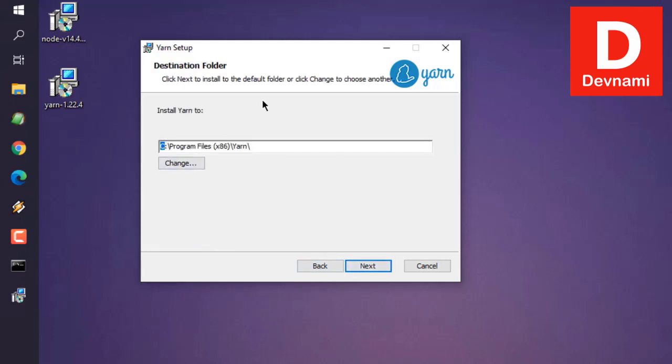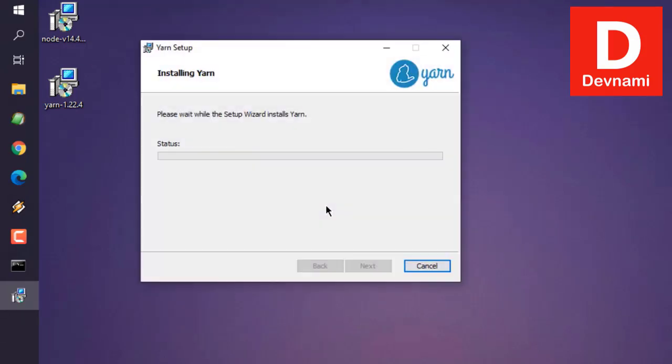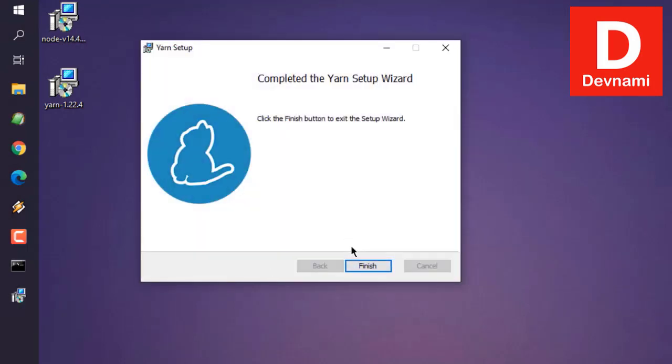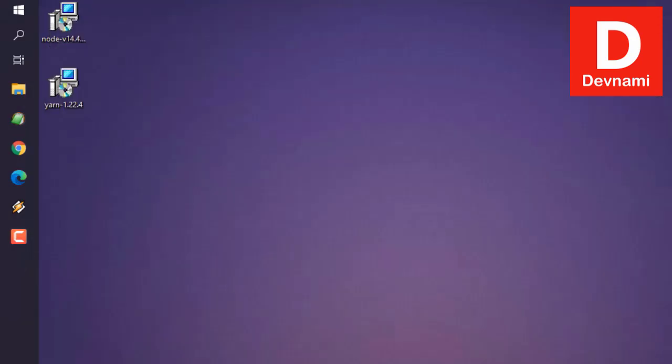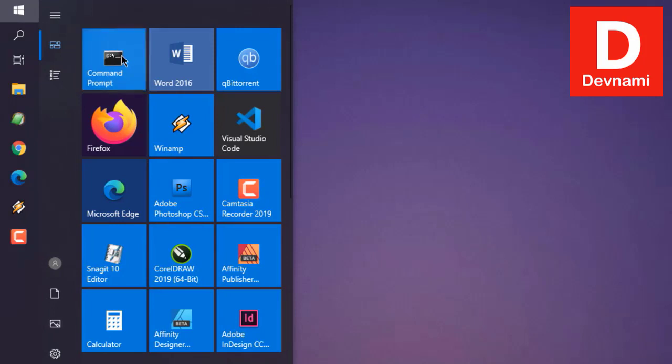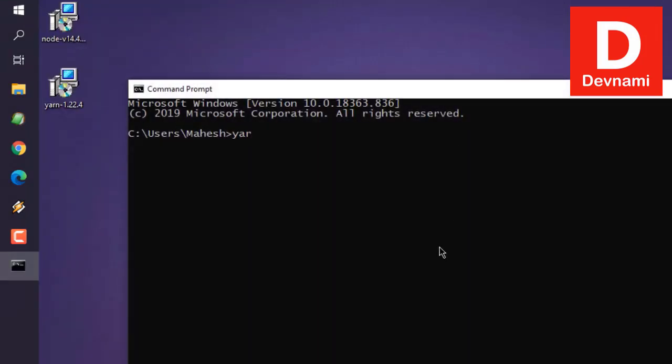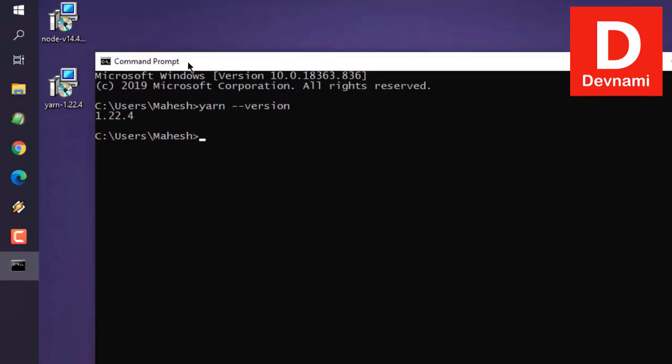Simply change the directories. Now you can see it is installed. Simply close your existing command prompt and reopen it again, and type in yarn --version. If it returns a version number, that means Yarn is also installed. As you can see, it returns a version number, which means it is installed.